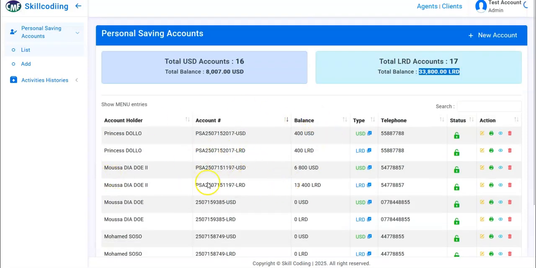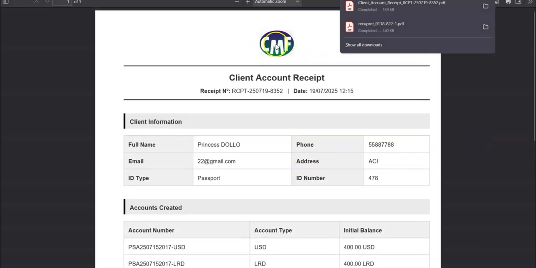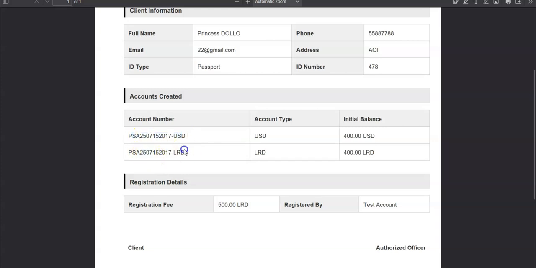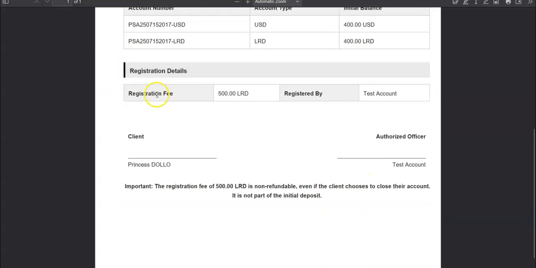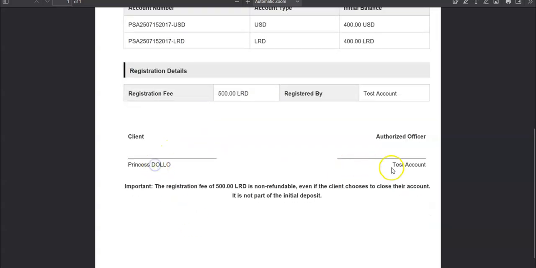We can, for example, print the deposit receipt of this person, like this. So your logo is going to be a client account receipt. Their name is here. This is their USD account. This is their LD account. How much is in their USD account? How much is in their LD account? And when they registered, this is the amount they registered with. And then we added an important message for them. This is the client name, as you see up here. This is the name, and this will be your name. You sign here, the client signs.